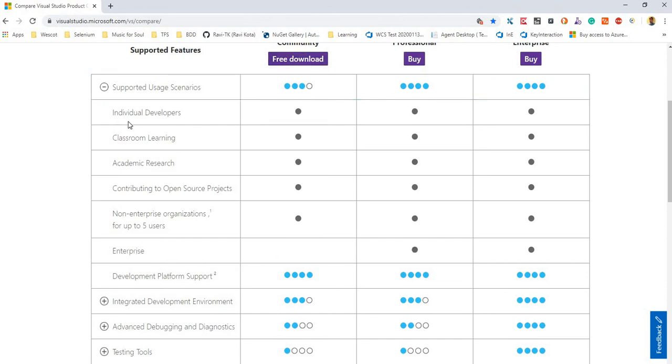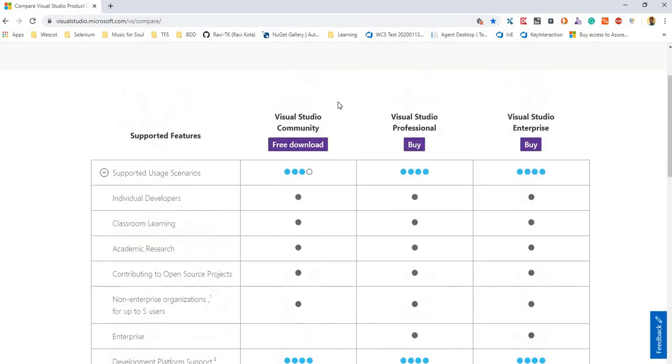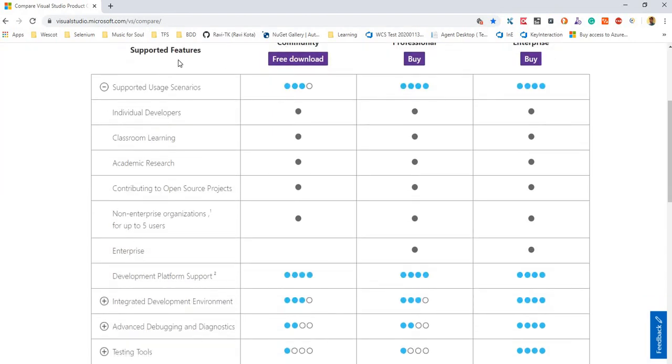Basically, Community Edition is available for free for individual developers, classroom learning, academic research, contributing to open source projects, and non-enterprise organizations up to 5 users. So that's basically small businesses where they don't have more than 5 developers in the organization, and they can use Visual Studio Community to build their applications. Because you guys are using the editor for learning purposes, it's absolutely free for you to use it.